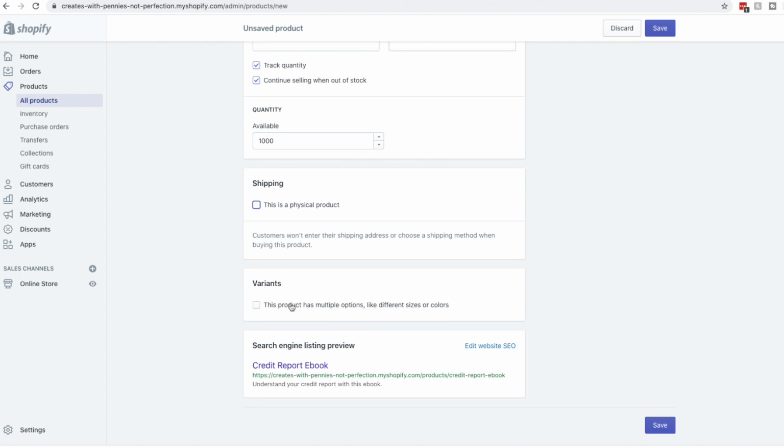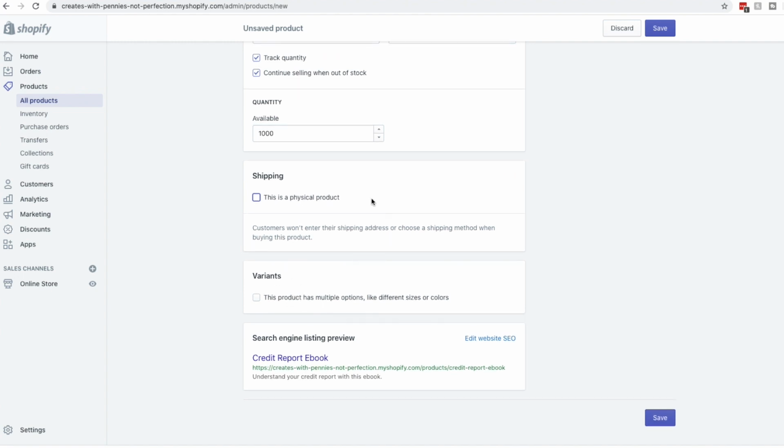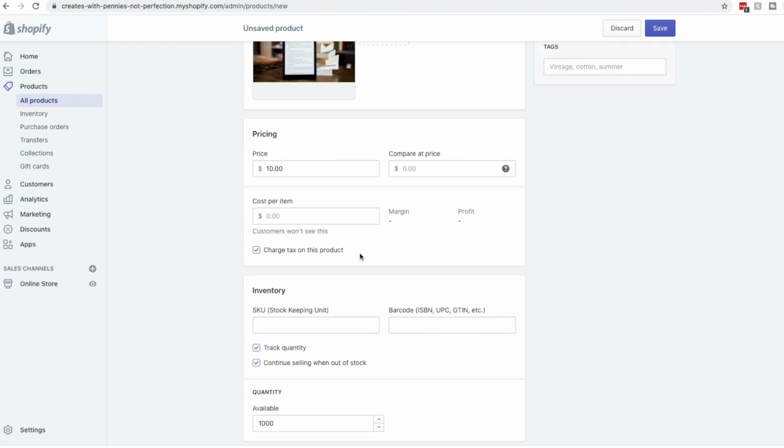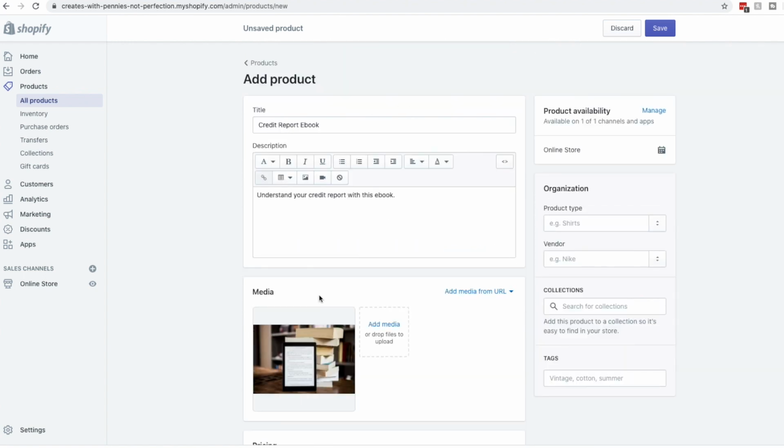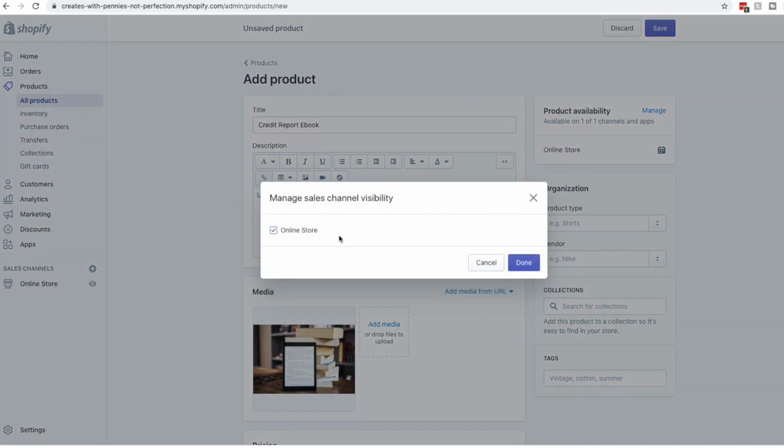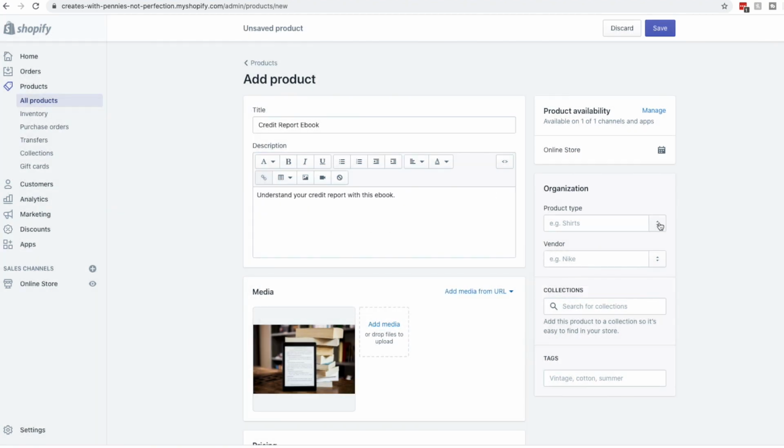So once you have everything looking like you want on this part, you'll go over here to the product availability and organization. So this just means that it's going to be in your store. So this is, if you have multiple stores, they will show up here, or multiple sales channels, but for me, I just have my online store here. And then product type, you can type what it is. This is an ebook, so once you type product type, it will say, do you want to add it? And yes, I do. So you can add different product types here, and then if you have vendors, you can add it here. If you're selling particular brands, that is useful.